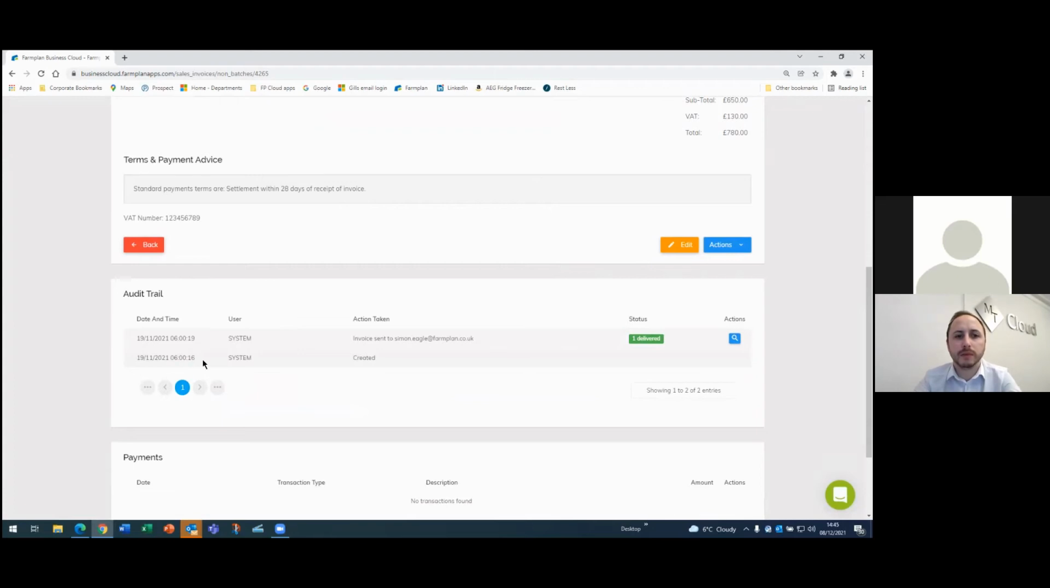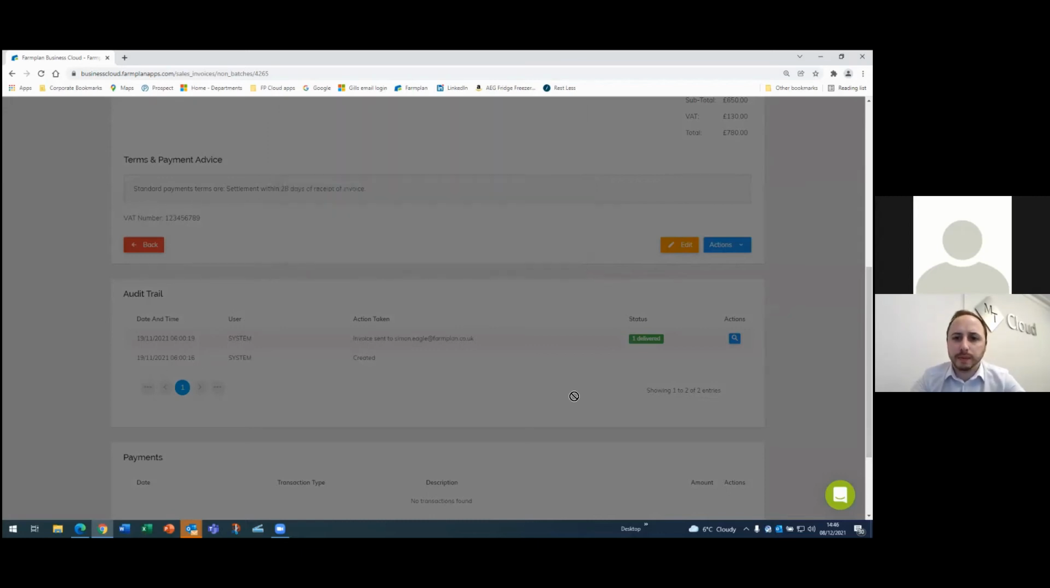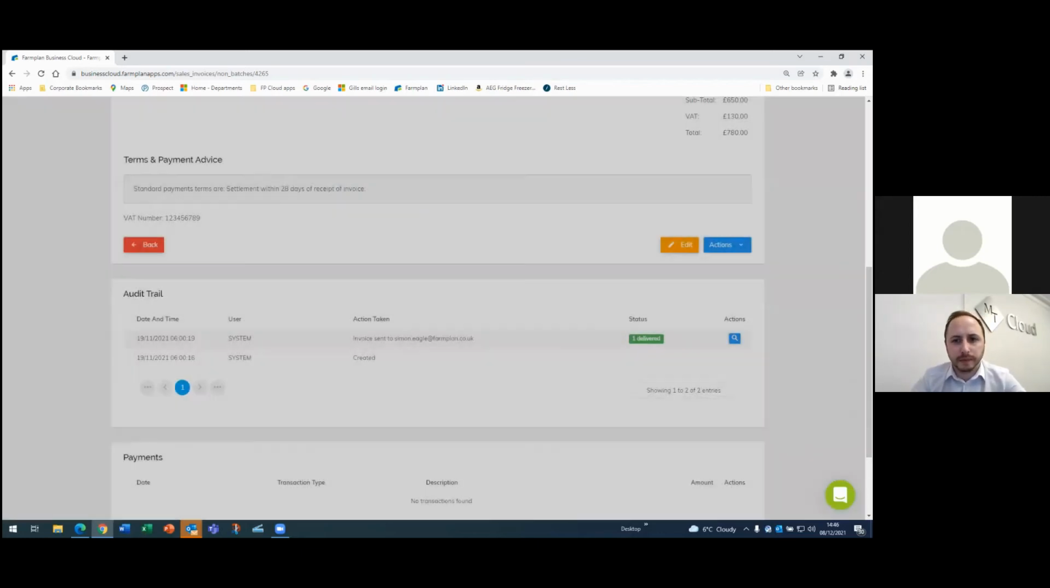But there we go. It was sent on 19th of the 11th, created. I actually sent it to myself. So you've got that full audit that it's been delivered. So none of your customers can safely now say that they haven't had anything through an email from you. And it'll say who it's delivered to and the exact time as well. So that's quite nice. That's, again, something that there's no way of doing with desktop software at all.